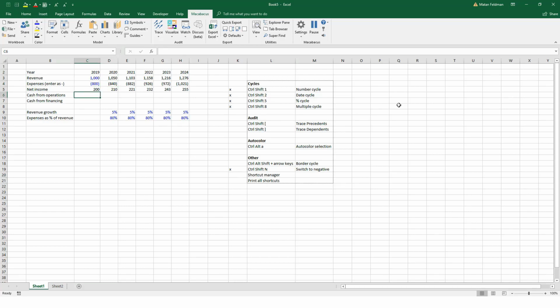So the next thing I want to talk about is a really, really powerful feature in Macabacus, which is the ability to trace precedence and dependence in a more sophisticated way than native Excel allows. So I'm going to create a super complicated formula for no good reason. It's just that, and a lot of times in modeling, you have formulas that are super complicated.